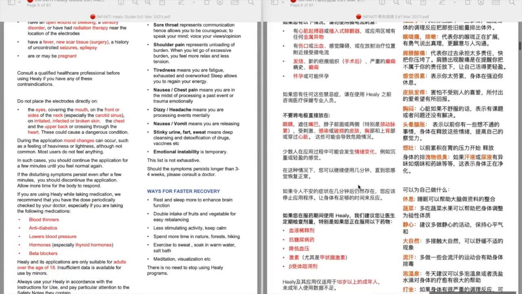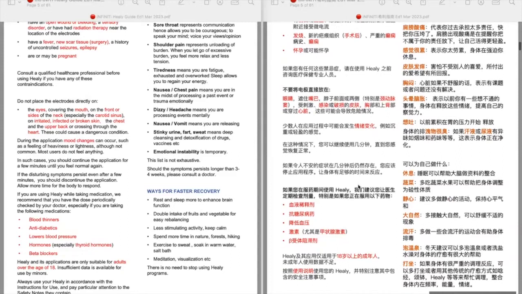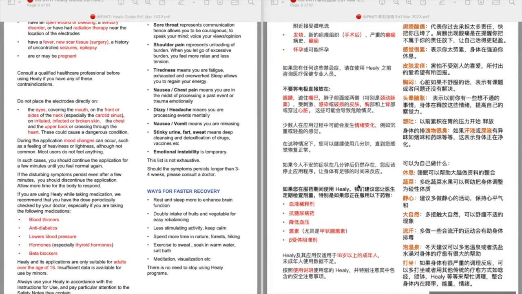Depending on how you feel, if it's really, really uncomfortable, you may want to stop or reduce the frequency of your usage while you are having the healing process. But if it is bearable, you're okay with it, then you can continue.